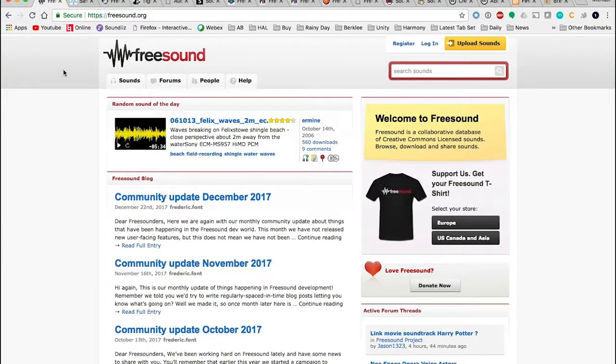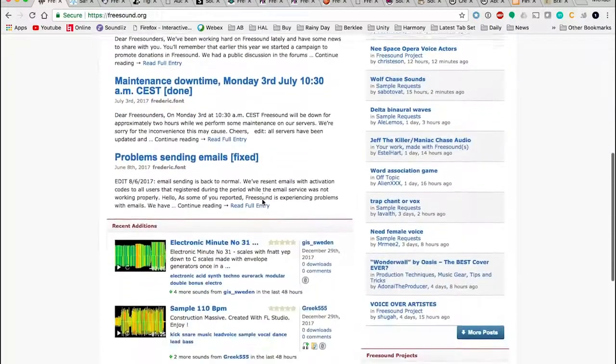So FreeSound is one of them. You can register. When you register, it allows you to download sounds. Now, it's important wherever you find sounds to look at what the licensing agreements are. And so sometimes that might be a little difficult to find.